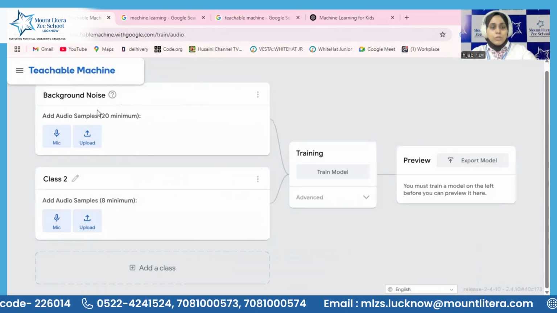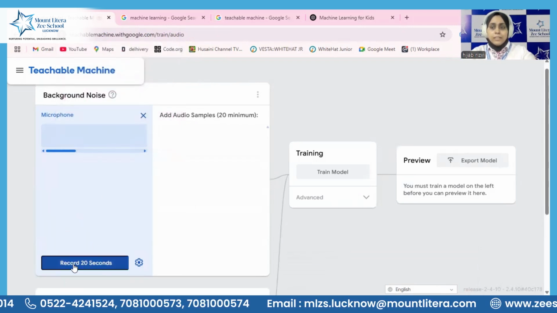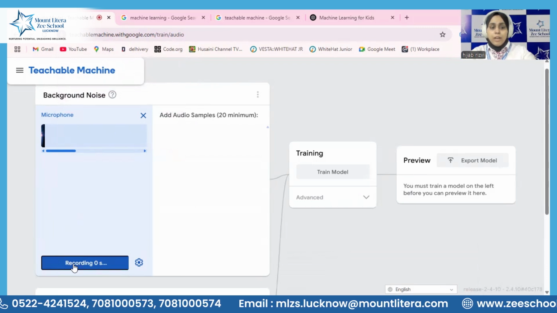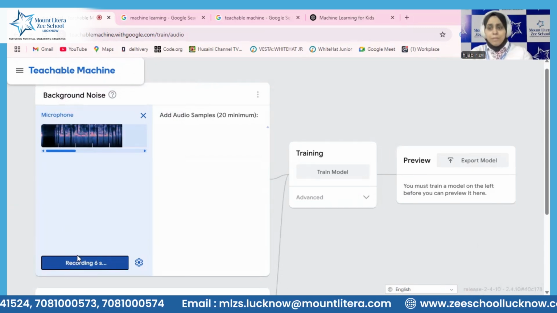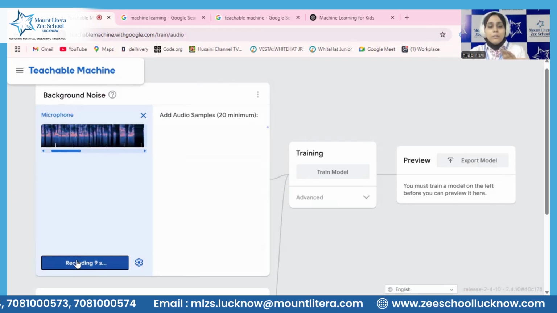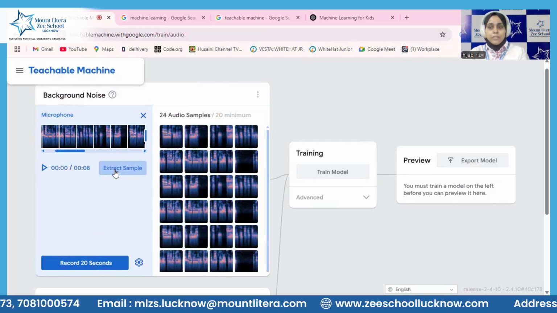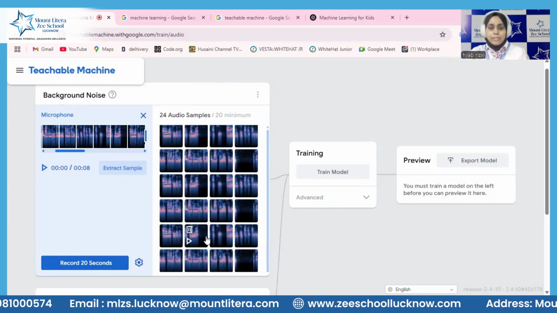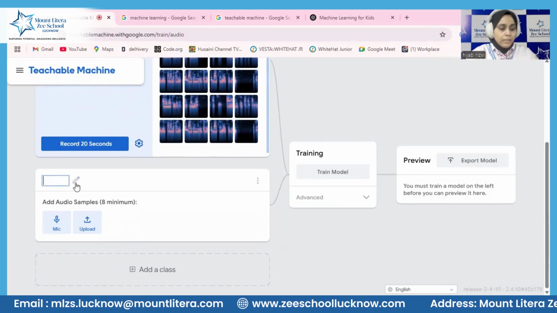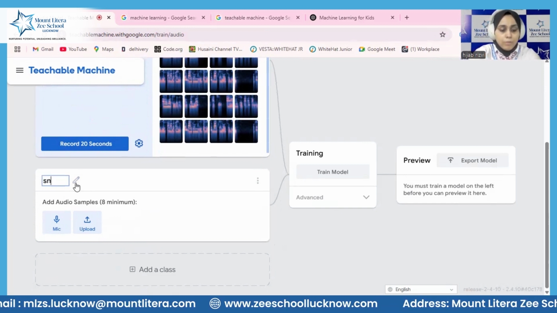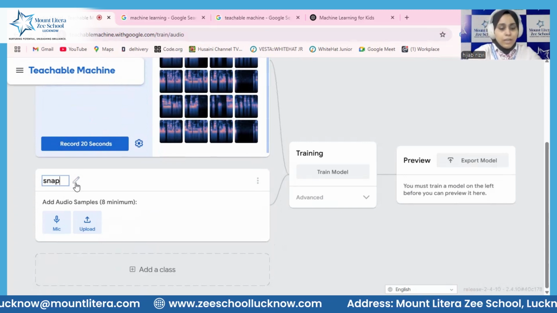In background noises, background noise can be anything. If I'm talking right now, that can also be a background noise, or some other kind of noises that are coming at you when you are working with it. You have to extract 20 such samples. You can just keep clicking over here to extract those samples. Later on, you can go over here and do a snapping sound. Snapping is what we call चुटकी बजाना. So we are going to record that.